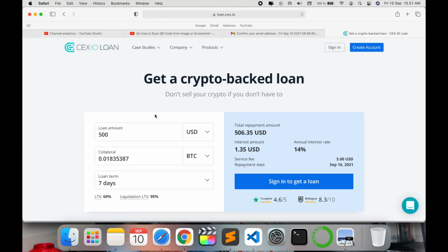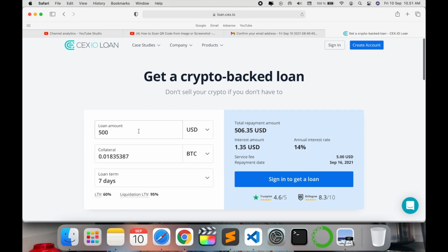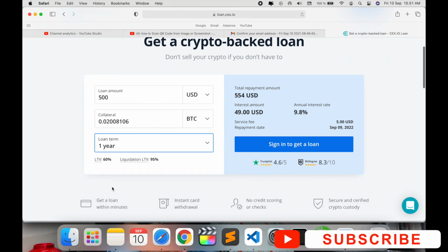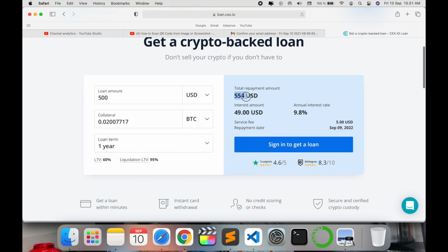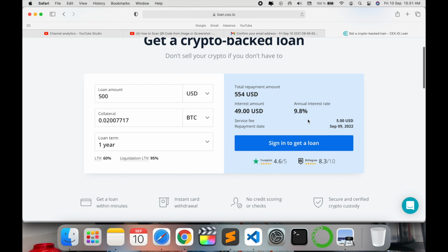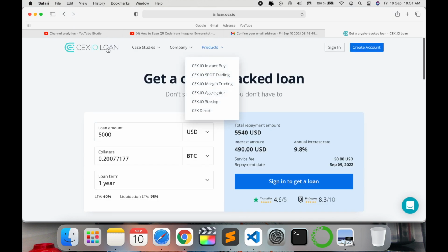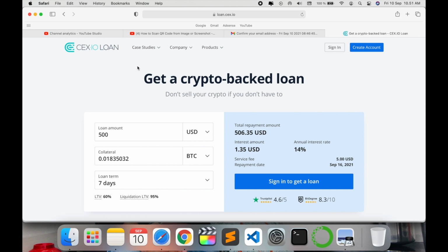From a loan point of view, they are providing you a loan also. So suppose for example you want a loan of $500, you pay after some time, like 1 month or annual. Suppose for example here 1 year, I want to take a loan of $500 for 1 year, and you pay 554 US dollars, meaning 54 more than that. Annual interest is 9.8%. It's not high, but you can take this money through this loan option. Amazing platform, you can create an account and invest your money and buy cryptocurrency.